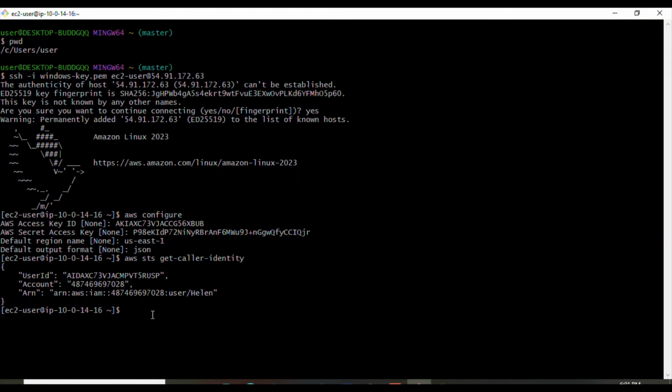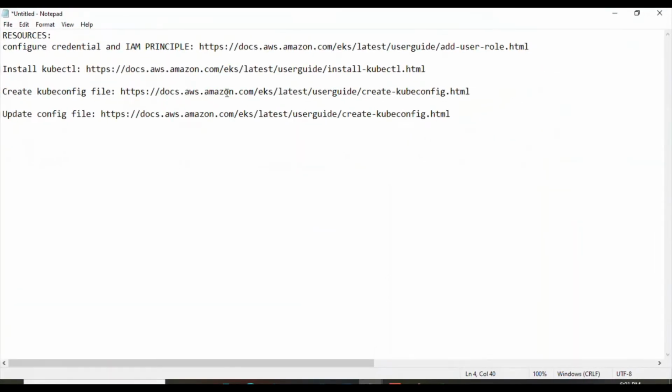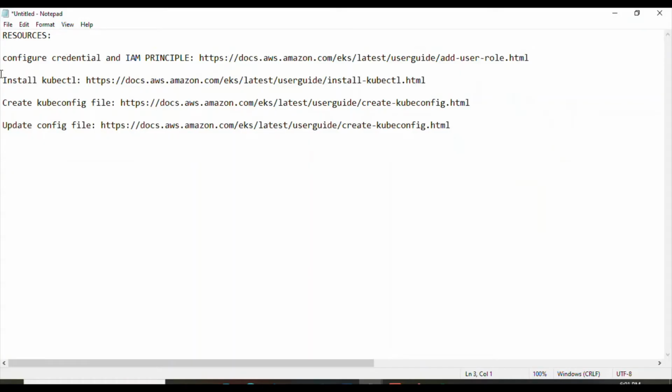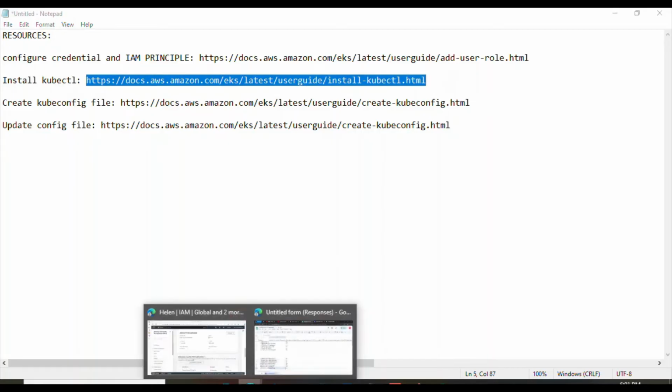The next step is to install kubectl, or kubectl, depending on what you call it. So let's configure our kubectl. I actually have some resources, the URLs we'll be using. To configure kubectl, I'll go to this page. I'm going to be dropping this link in the description below.